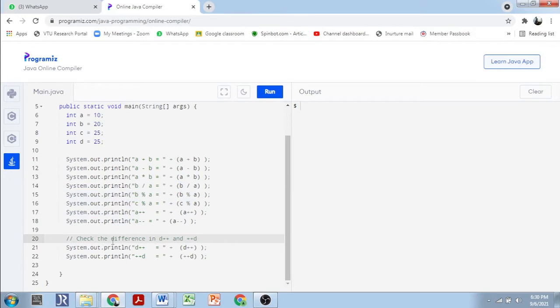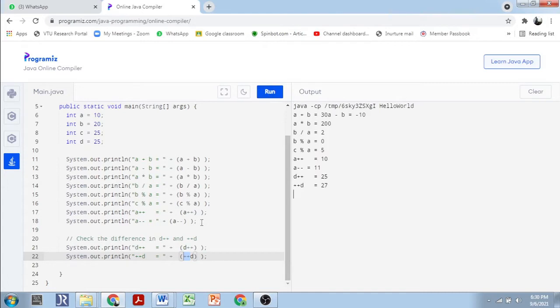Now we'll see the difference between a plus plus, where plus plus is after the operand, and plus plus before the operand. Here we are giving the plus plus, the increment operator, after the variable. And in this line we are giving it before the variable. We'll see the difference in the result. There are some differences definitely, that's why we are printing it.